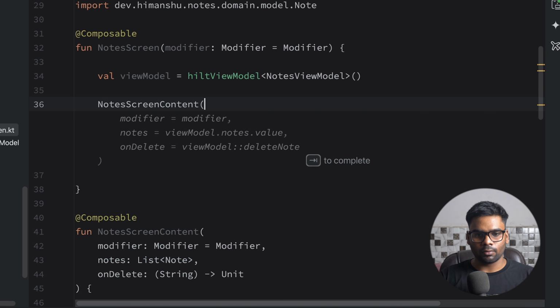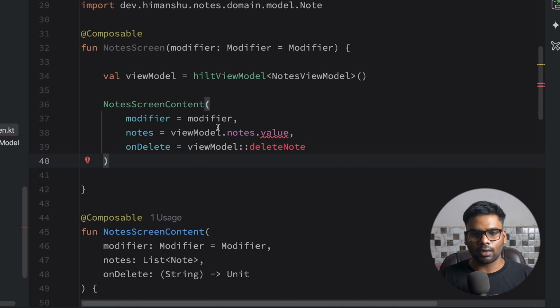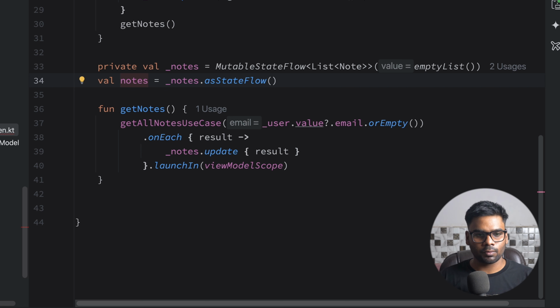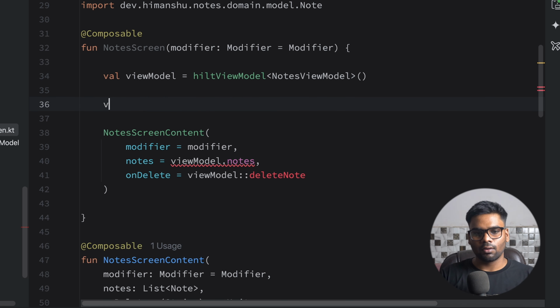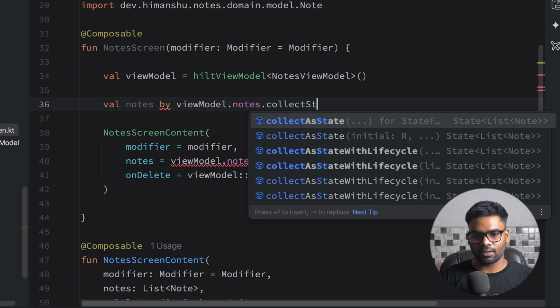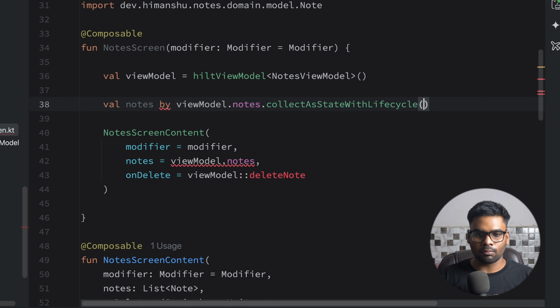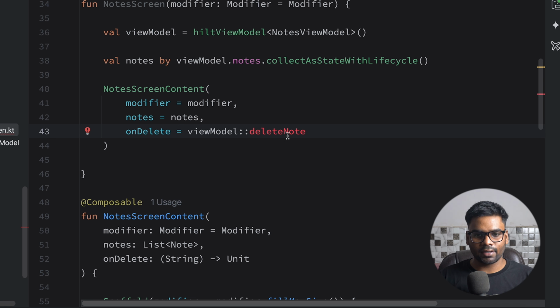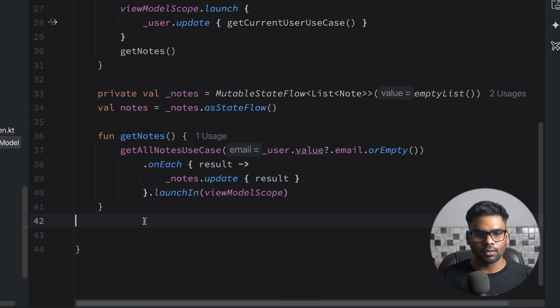Next I'm gonna use my nodes screen content, pass your modifier, your view model nodes. So view model nodes, if you see, is a state flow. So instead of just passing like this, we'll create nodes, use our view model nodes, and collect this thing in the form of state which is attached to our composable lifecycle. Next we're gonna pass this thing over here, and we need to create this deleteNode function within our nodes view model. So let's do that.